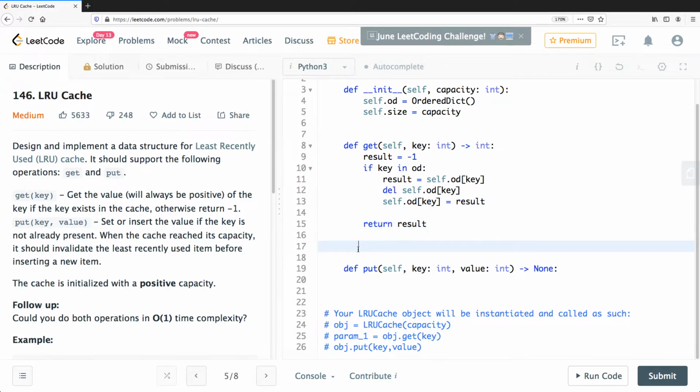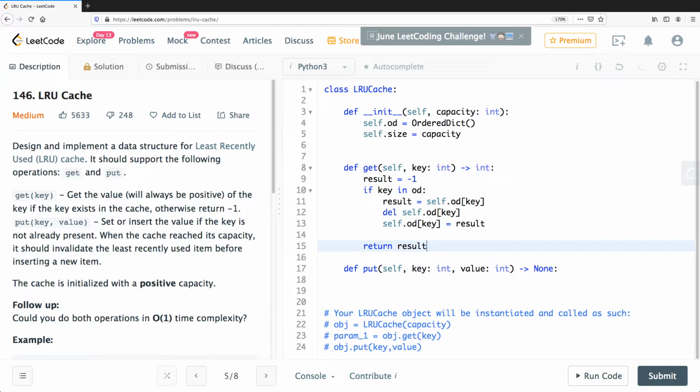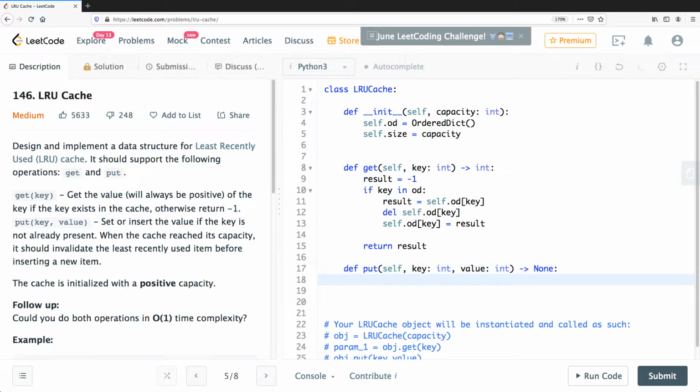Nevertheless, let's have it the way it is, and then let's try to implement the put method. How can we implement the put method? The put method you basically implement by the similar techniques of the ordered dictionary. Let's see that we can probably write some comment here.